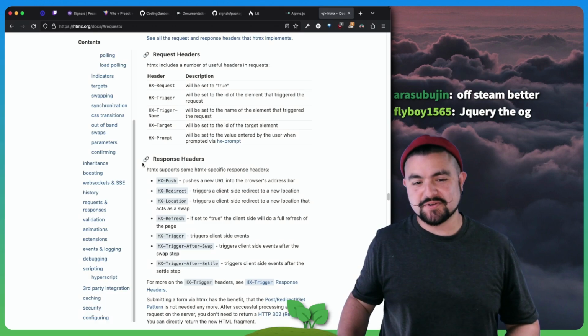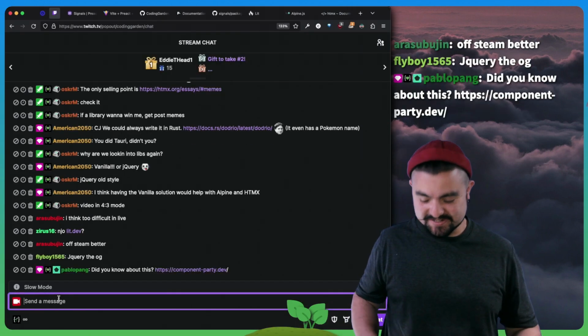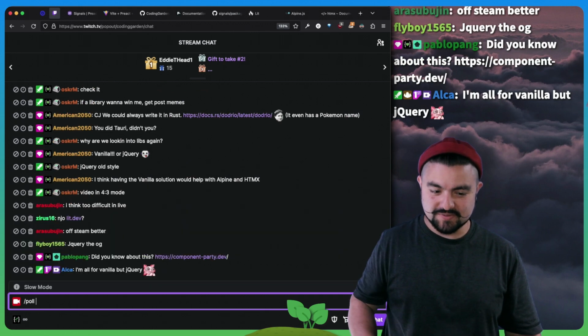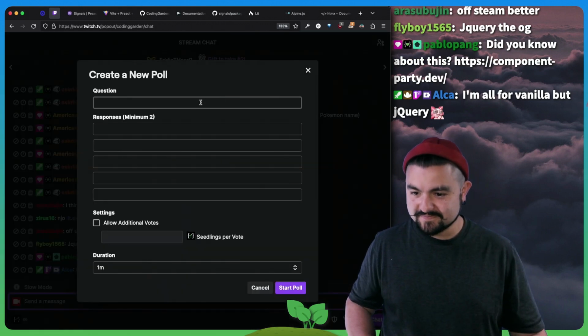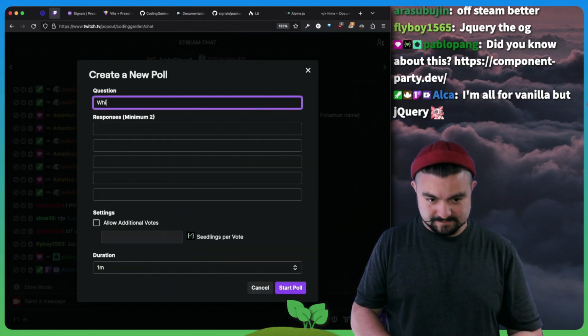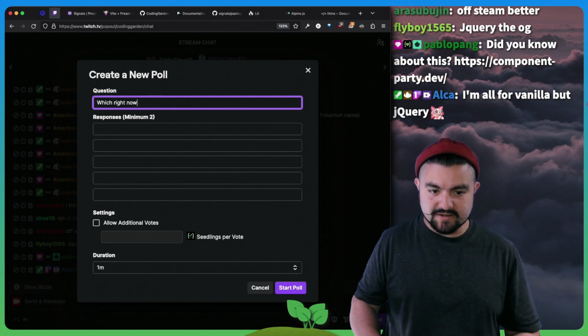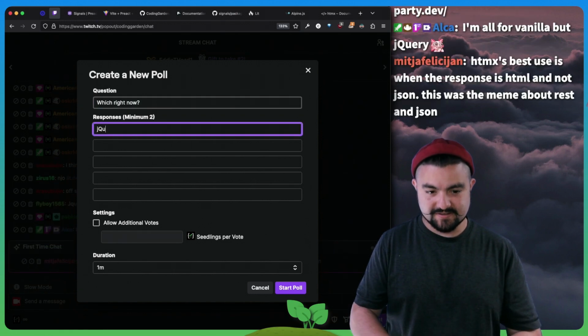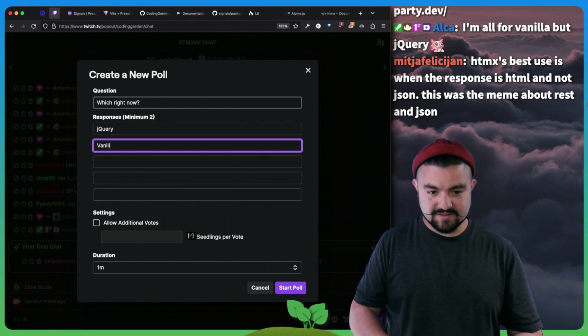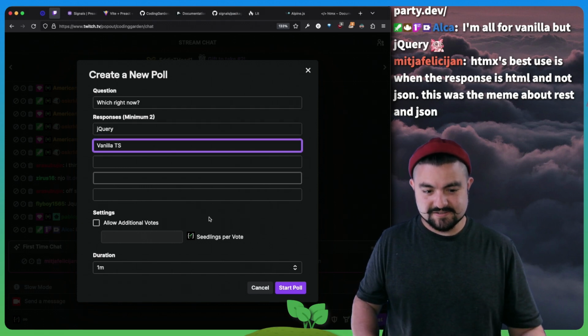I'll let you all vote. What do you want to see next? Do you want to see jQuery or do you want to see vanilla DOM? We're gonna vote between those two. But jQuery? I think we might end up doing both, but right now, what do you want to see? jQuery or vanilla TS?